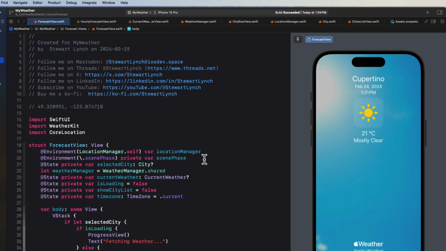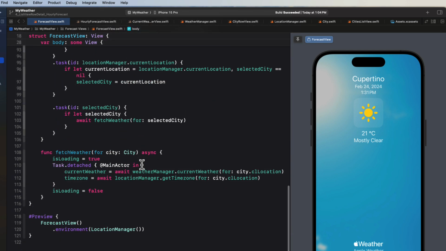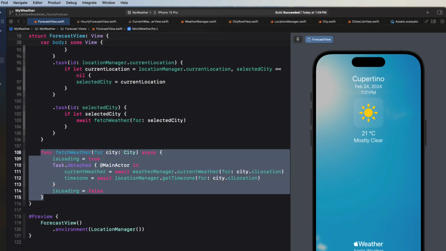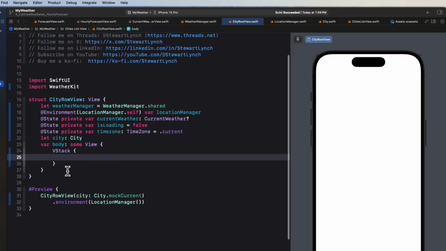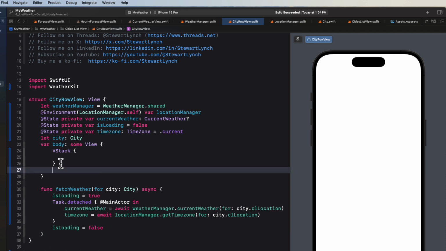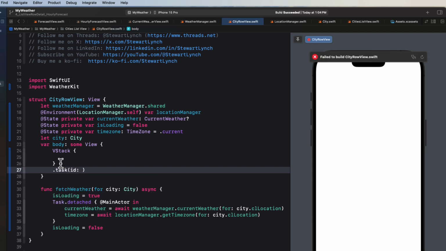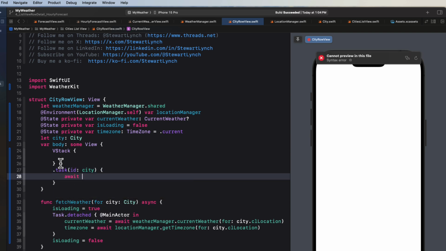So return to the forecast view and copy the entire fetch weather function from there. In this view, we'll be doing more with this later, so don't worry for now that I'm duplicating the code. This will just make it easier to follow. So return to City Row View and paste that outside of the body. Then attach to the VStack a task that watches for changes in the city property, which will happen every time the view is called, and await the result of that function, passing in the city.